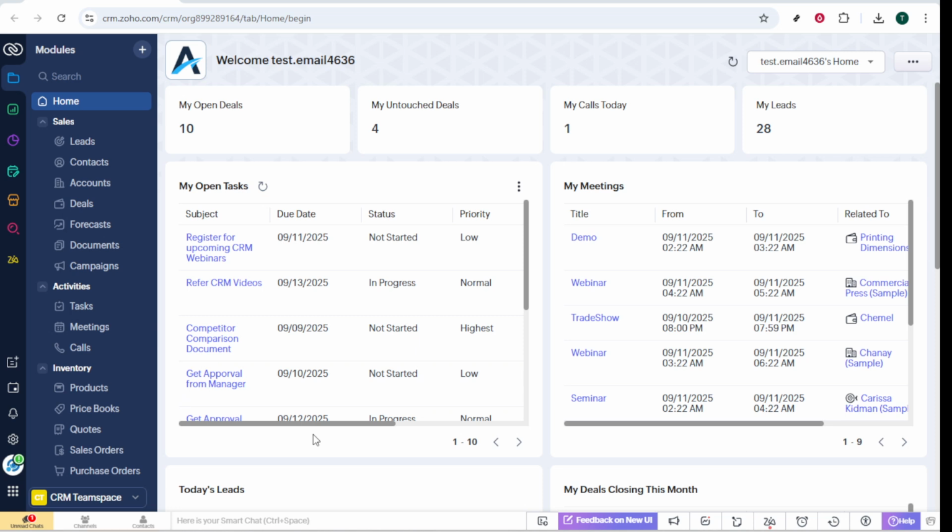To get started, the first thing you need to do is log into your Zoho CRM account. Once you're logged in, you'll find yourself on the home page, which serves as your central hub for managing your CRM activities. It's from here that we initiate the data import process.